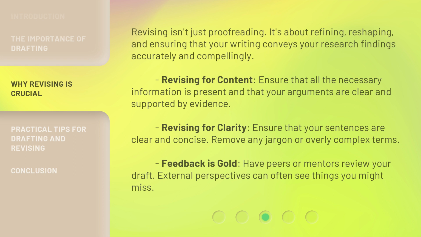Feedback is gold. Have peers or mentors review your draft. External perspectives can often see things you might miss.